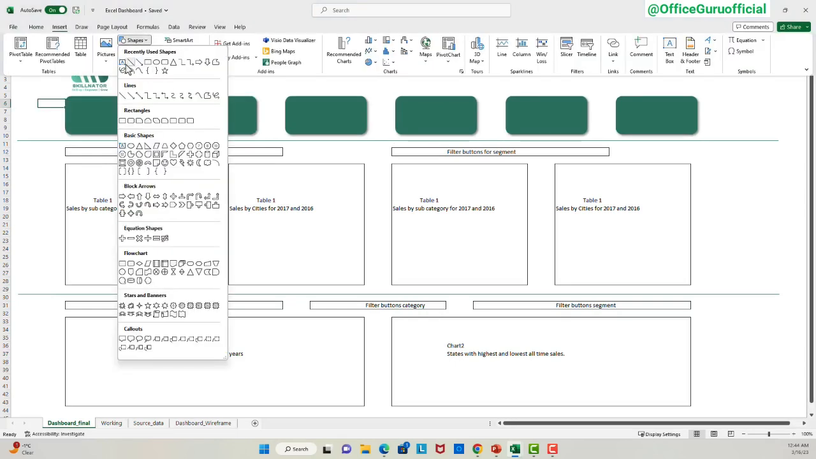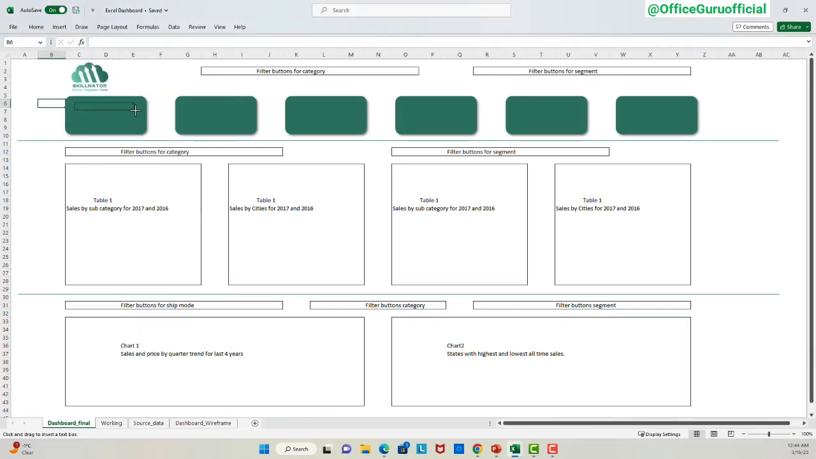Next, we will add a text box, which will define the heading of each of the cards. I will remove the outline and give it a transparent background.